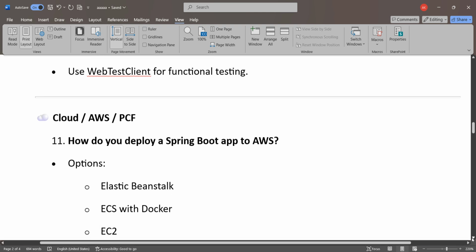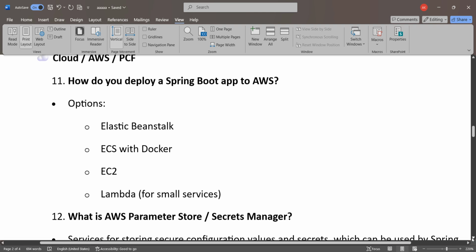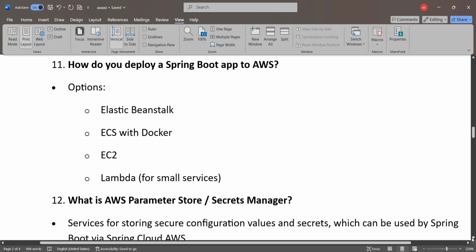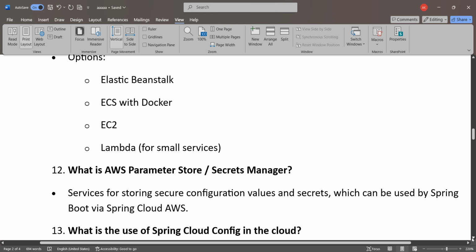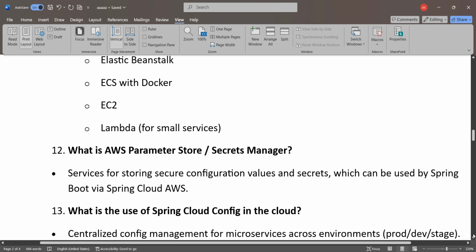The next question is related to cloud, AWS, and PCF. How do you deploy Spring Boot applications to AWS? To deploy a Spring Boot application on AWS, we can use Elastic Beanstalk, EC2 instances, and ECS with Docker, and Lambda for small services. These are the services we use on the cloud while deploying Spring Boot applications.